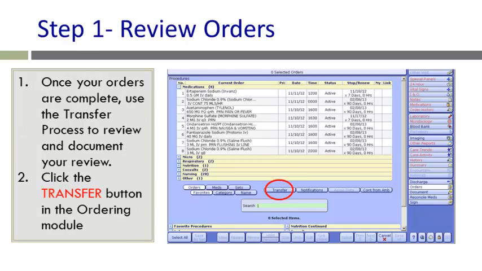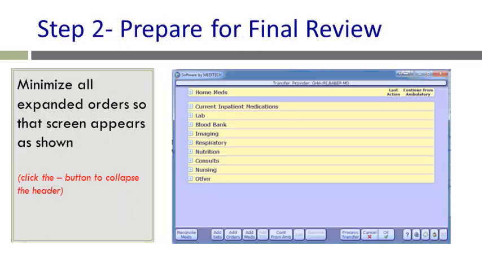Next, you would use the transfer process to actually review and document your review. To do that, click the transfer button on the ordering module. It would bring up this screen. What we recommend you do next is actually minimize everything that's on the screen. The current inpatient medications and lab may start out expanded. You just click the little minus button to collapse all of the headers.